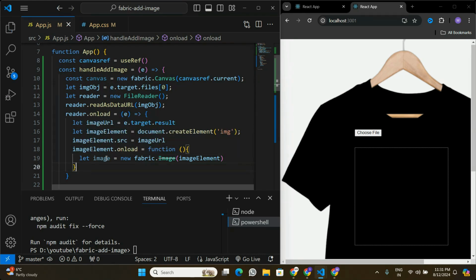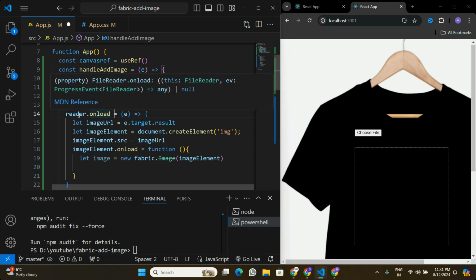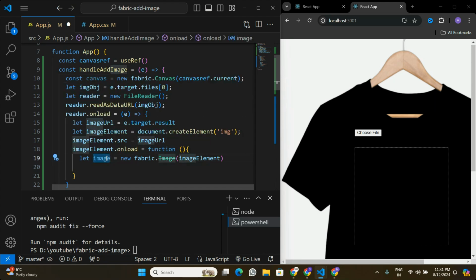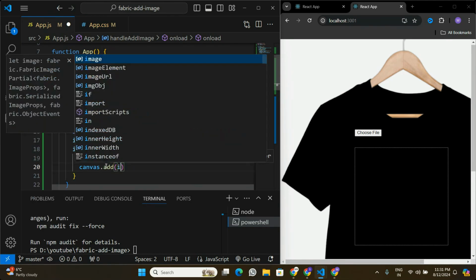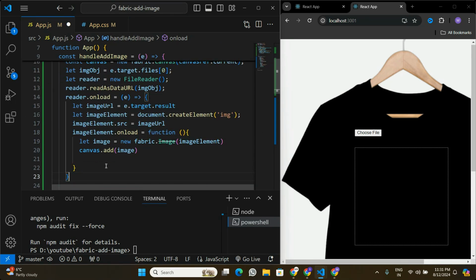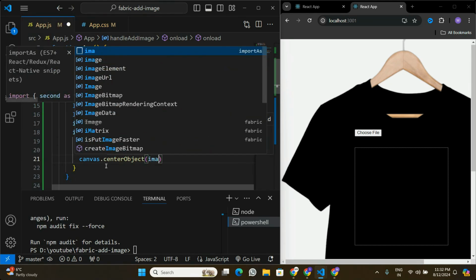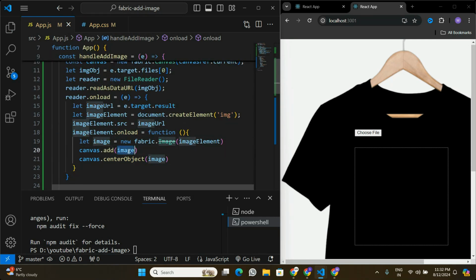So basically I'm just creating a fabric version of this image element, and now I have access to the canvas, which is already defined here, and I have been able to load the image, read the image using the reader, and create the fabric version of this image. Now I can just add this image to the canvas by using something like canvas.add(image). So once we have added the image, we can also do a few operations on that. For example, we can center the object that has been added to the canvas, and that is the image. So basically we are adding the image to the canvas and we are centering the image.